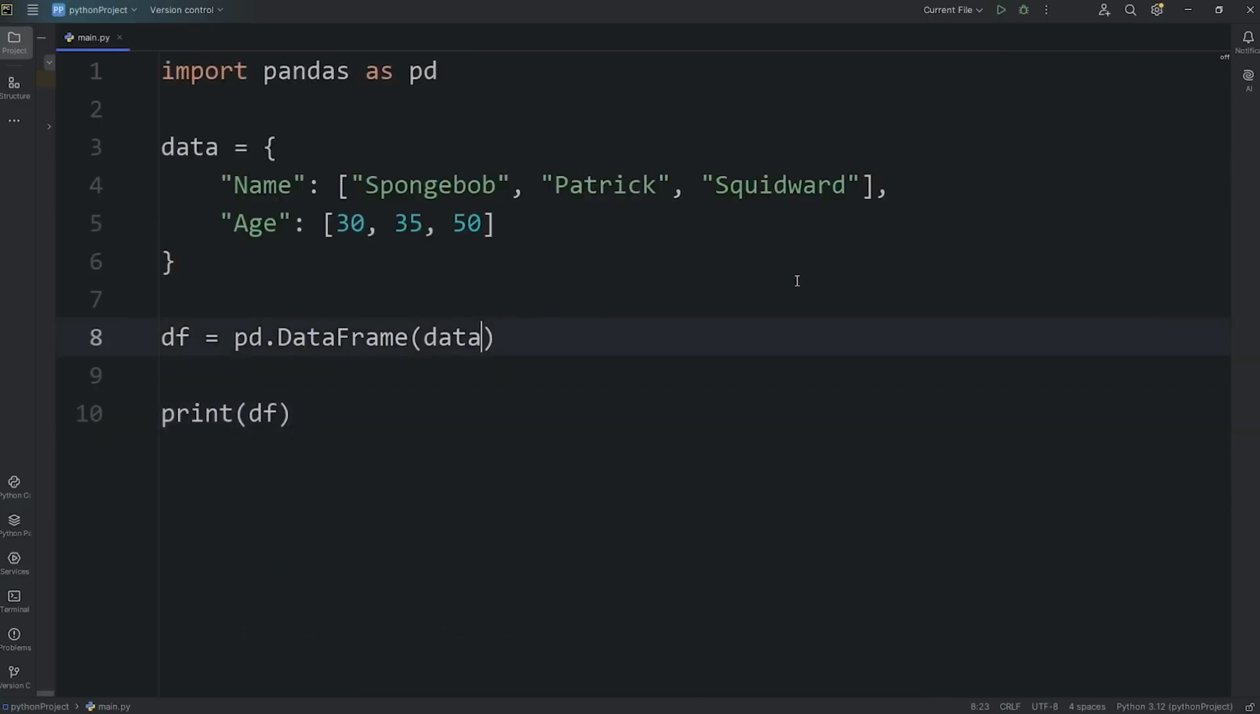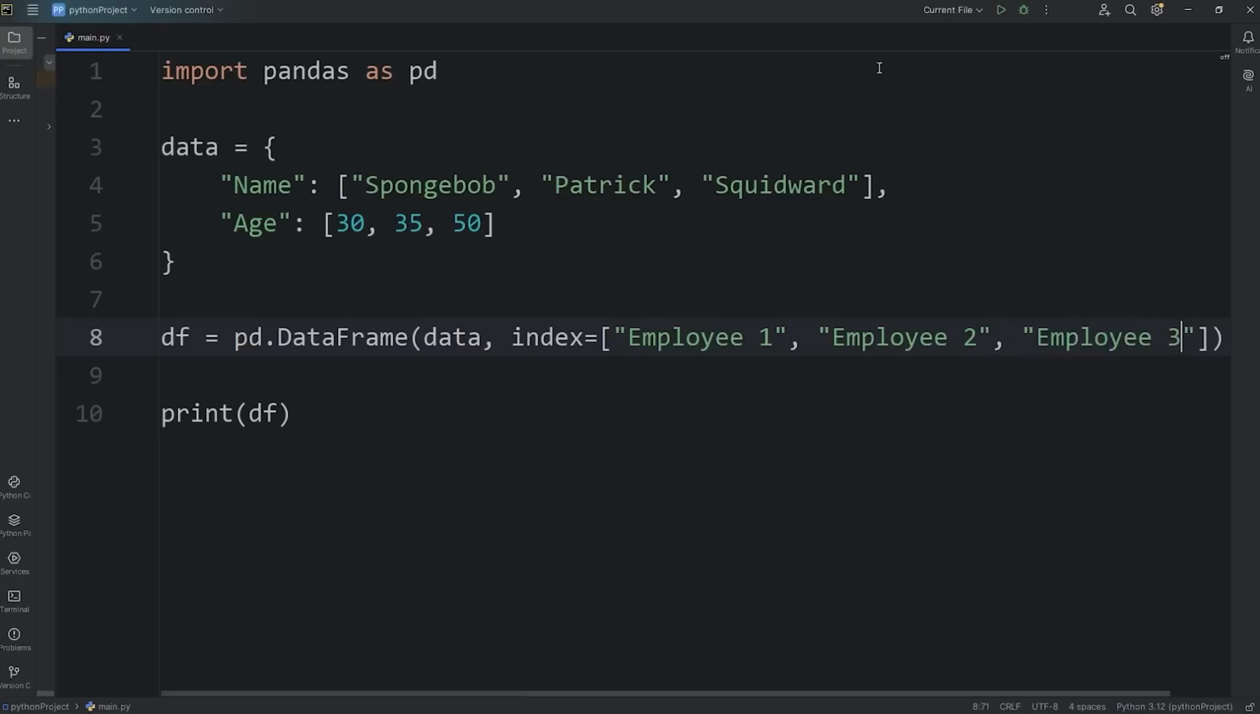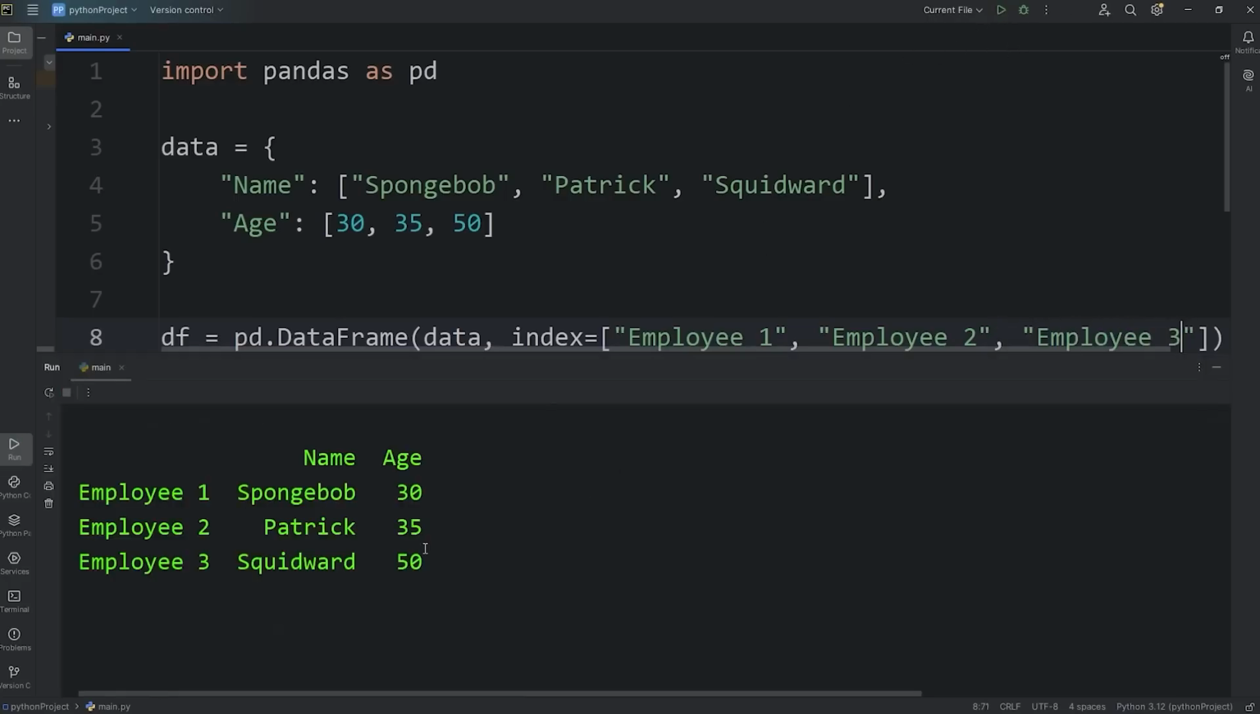To do so, when we construct a data frame object, we will set an index by passing in a keyword argument. Index equals a Python list. We'll say employee 1, then employee 2, then employee 3. And we should have some new labels. There we go. Employee 1 is SpongeBob, age 30. Employee 2 is Patrick, age 35. Employee 3 is Squidward, age 50.